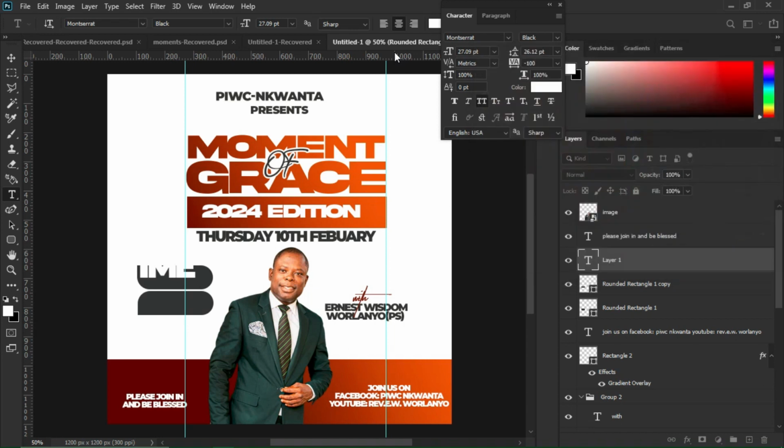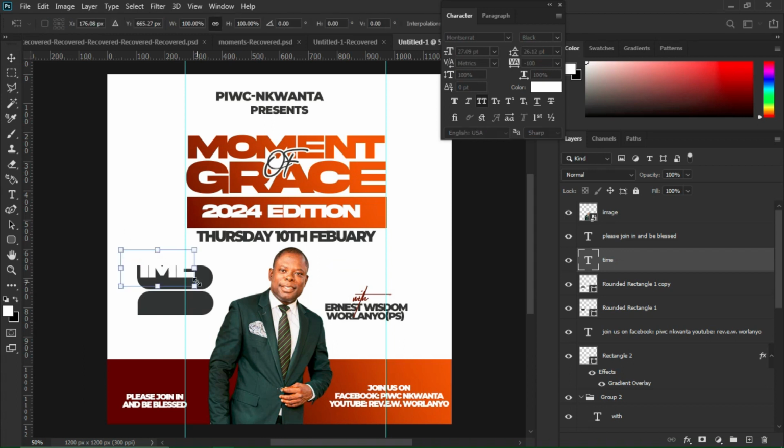Hit enter to accept the whole thing in Photoshop, and then Control T to add a transformation to it. Make sure to take your time when doing it. Drag the whole thing onto the first rounded rectangle I have drawn. Just make sure to use your arrow keys to position the whole thing very well.